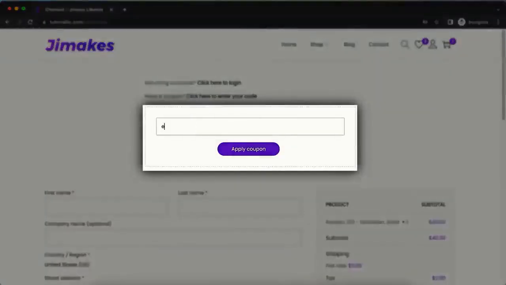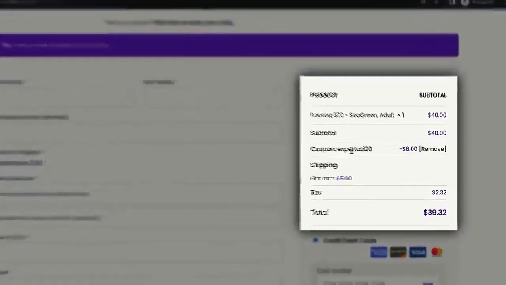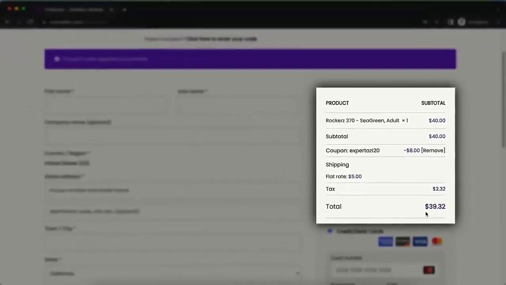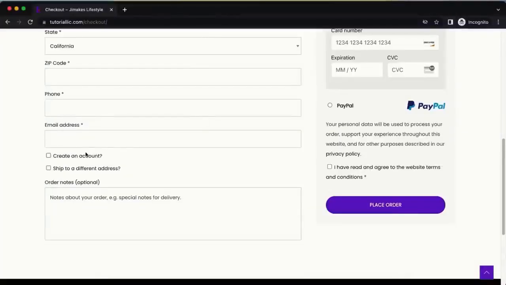Now let me type my coupon code, it's set up to give a 20% discount. Let's apply this coupon, and I hope I will get a 20% discount. And as you can see, for this coupon code I get almost an $8 discount, and now my total cost is $39.32. So if you're totally new, then you need to create an account.